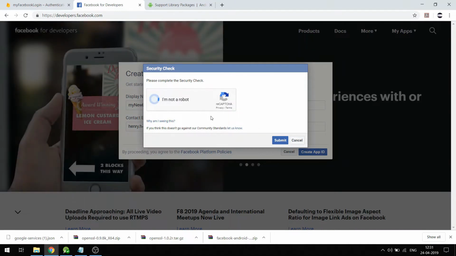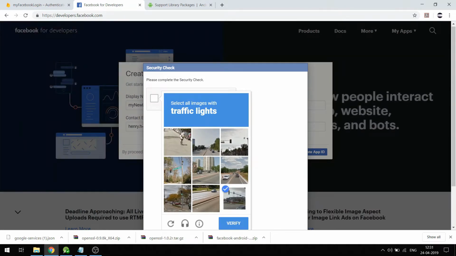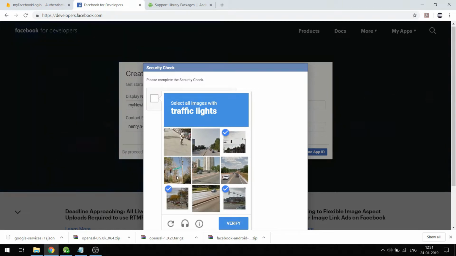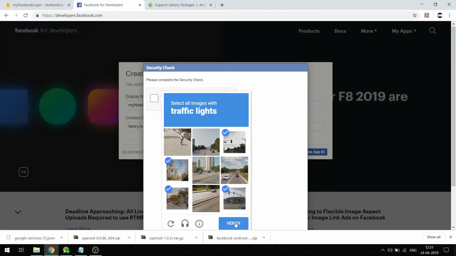And it will ask me a simple question, which is: select all the images with traffic lights. So this has a traffic light, this one also has a traffic light. Okay, this is a green traffic light. And I think this is also a traffic light. Yes, and everything else has a car and a person. So we'll say verify.